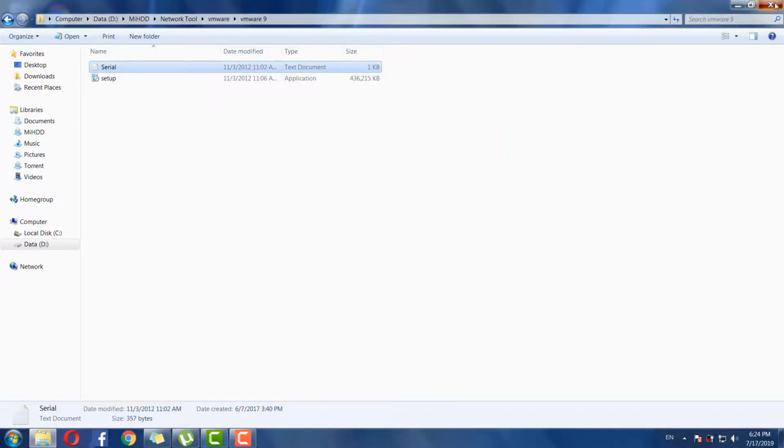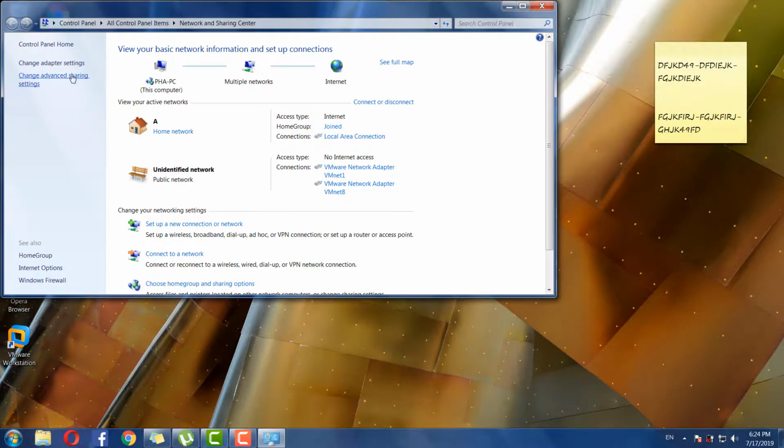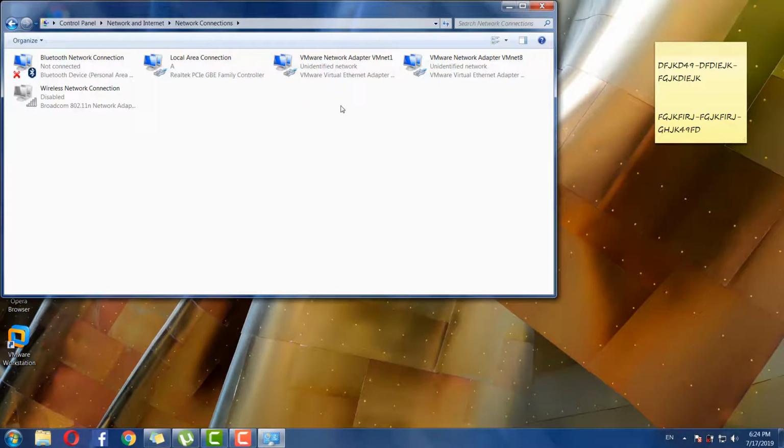I just want to explain a bit more about VMware. VMware will install network cards. You will have more network cards in your computer. VMnet 1 and VMnet 8, we call them virtual network cards, virtual Ethernet adapters. We can create more, but by default they install only two. For example, VMnet 1 is used for the internal network, and the other one is the external network.